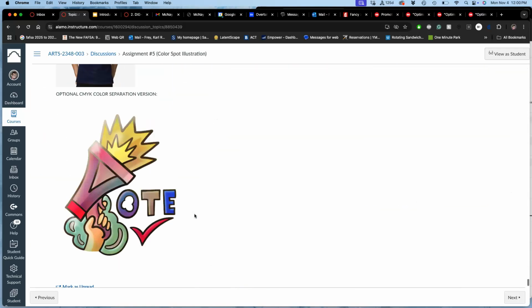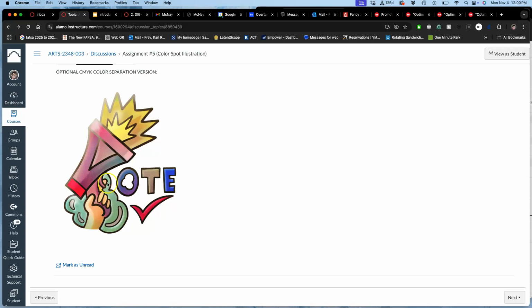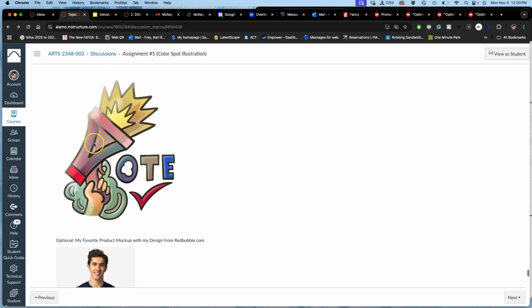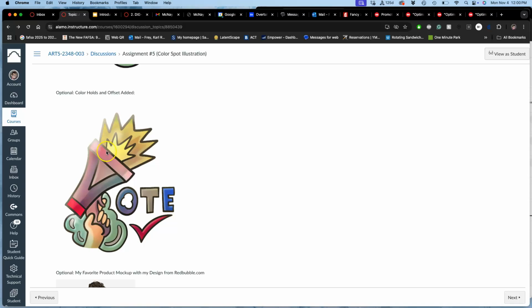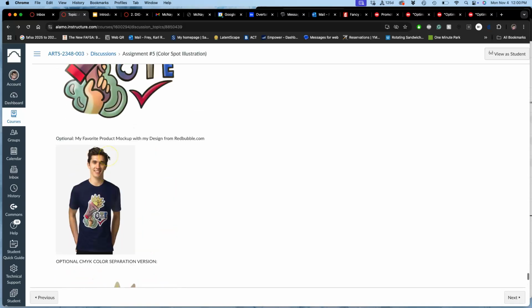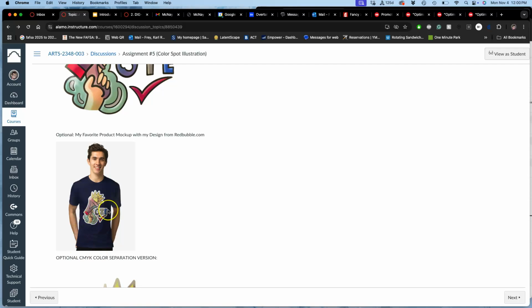So this was the spot illustration. This was my final one using color separation. This was kind of the clean PNG with all digital colors in RGB mode. So this is RGB mode versus CMYK. This was a product example of it.